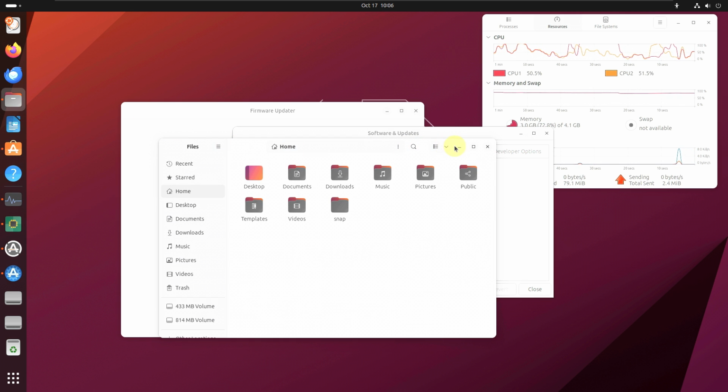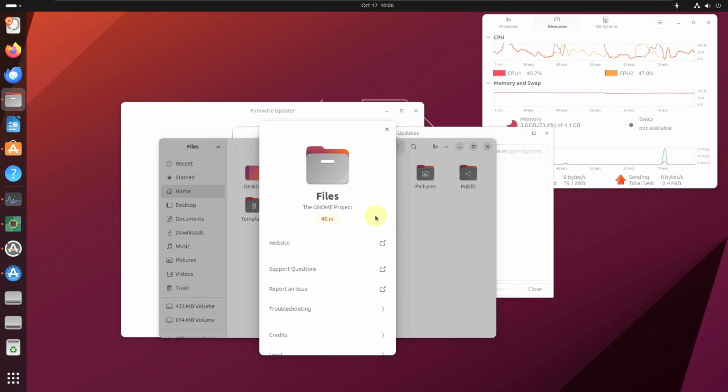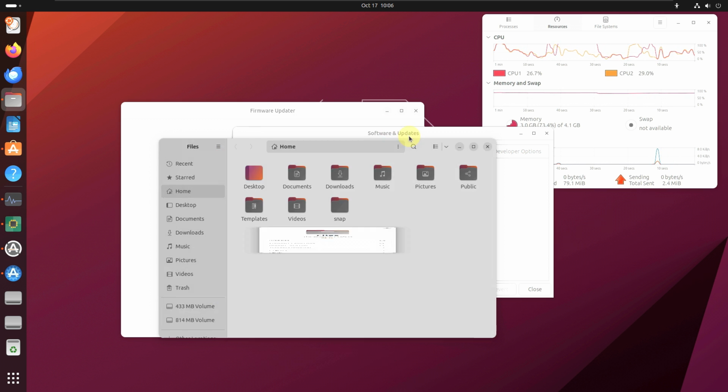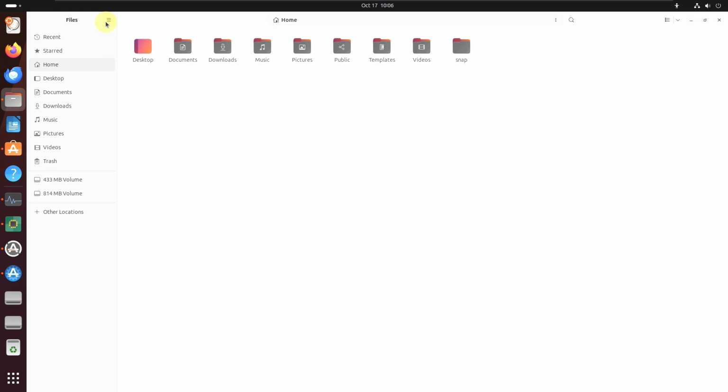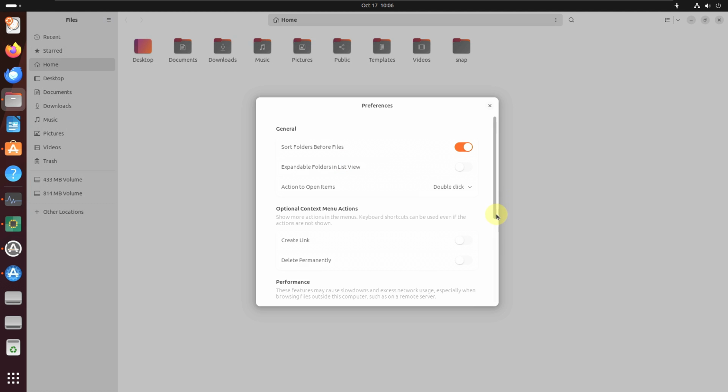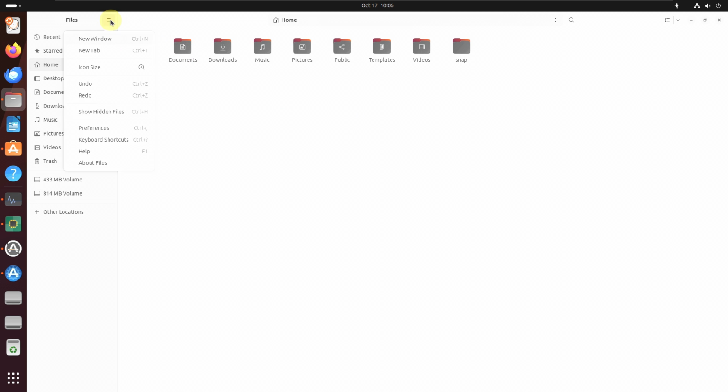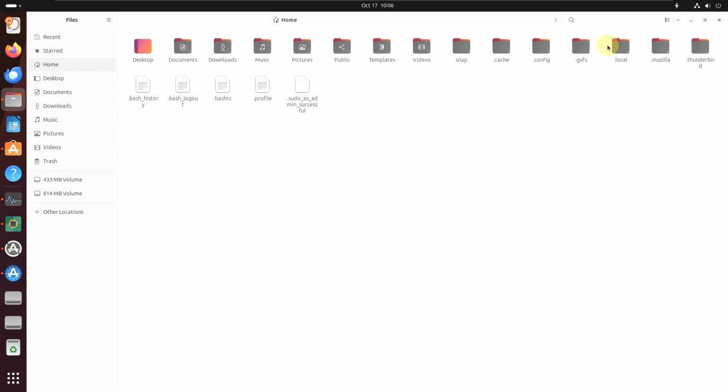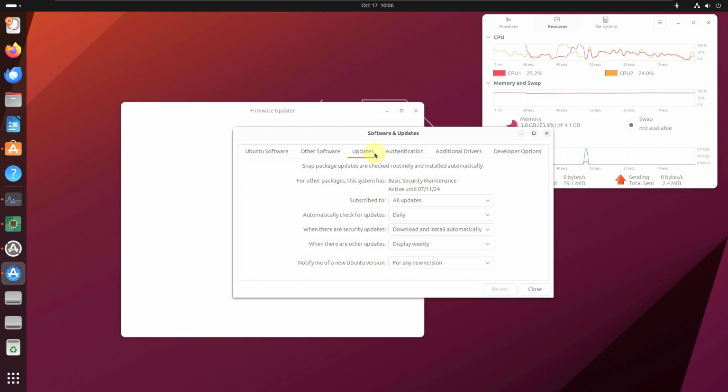So here is the file manager. It's 45.rc. Preferences. These are all the preferences. You can change whatever you want. Show hidden files. Here are other options, like take a screenshot by right clicking. So let's close the file manager also.